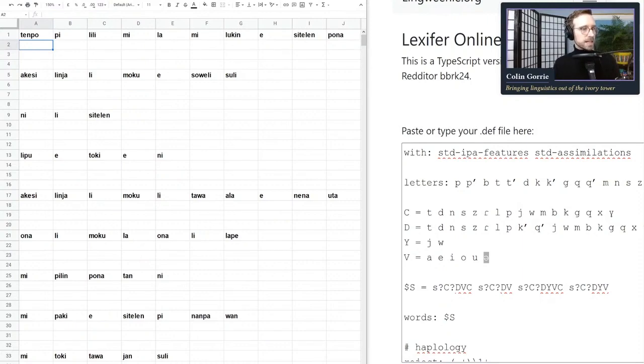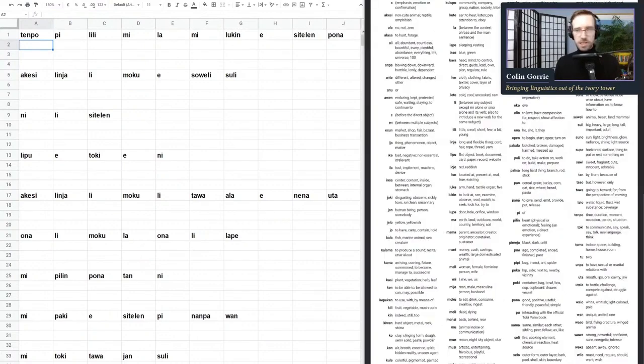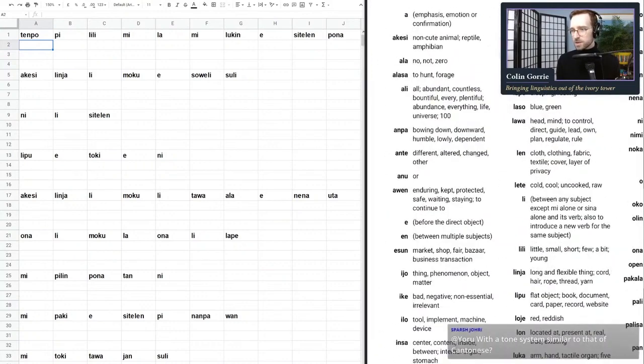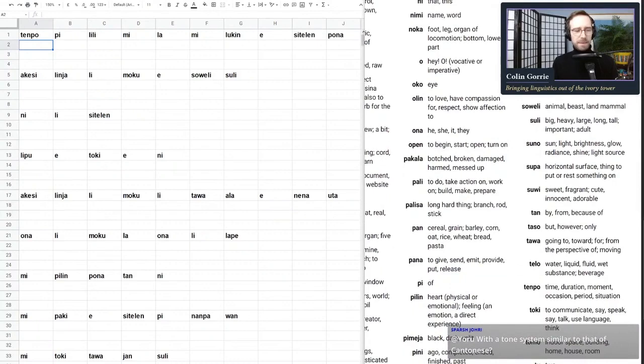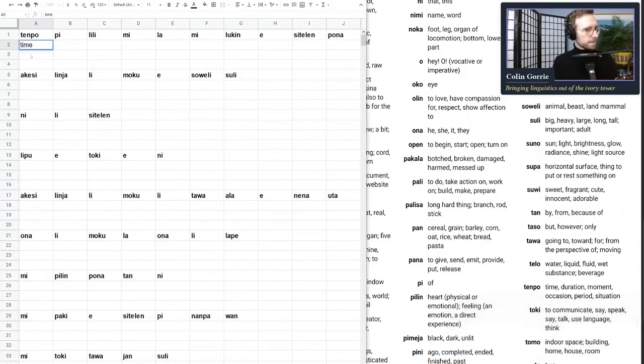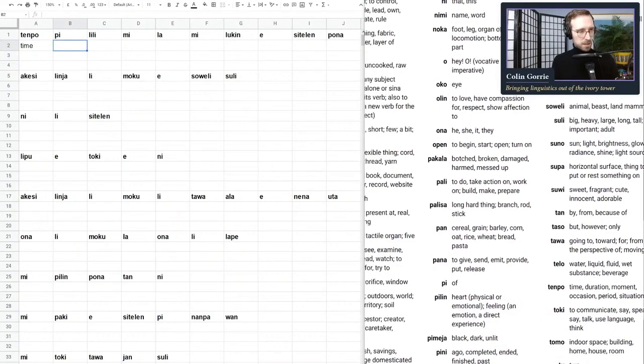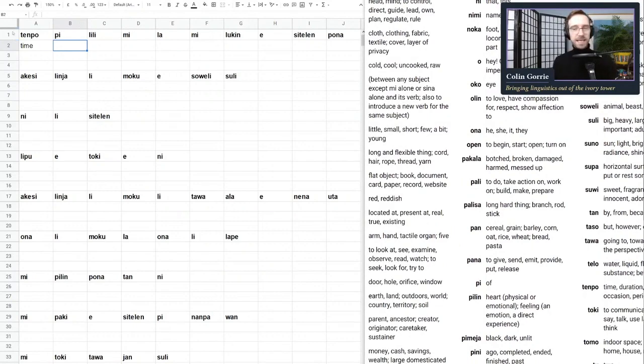So let's gloss this. How we're going to gloss this, we can use this little cheat sheet here. That might be a bit small for the viewing audience, so I'm going to zoom in. Tempo, or tempo, I don't know if there's homorganic nasal assimilation. Time. So the way this is going to work is the first line is going to be the Toki Pona text. The second line is going to be the gloss. And then I'll put in, I might need another line actually.